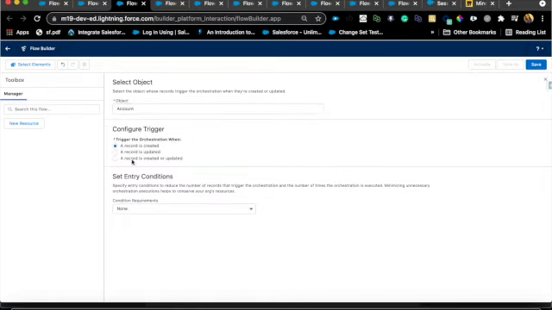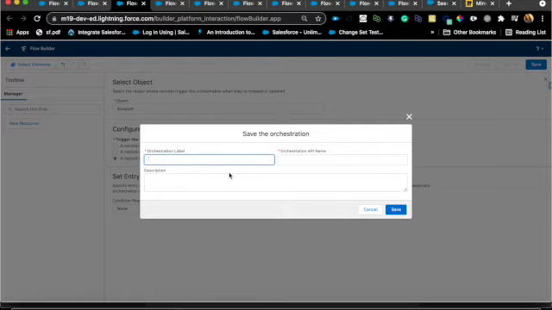A record is created. I'm going to say actually record is created or updated for this scenario. I'm going to leave the condition requirements to none, but in your case, maybe there's a requirement where you want to have certain conditions. That's totally fine. In fact, I highly recommend doing that. And then save. Let's just give it a name: Account flow orchestration.